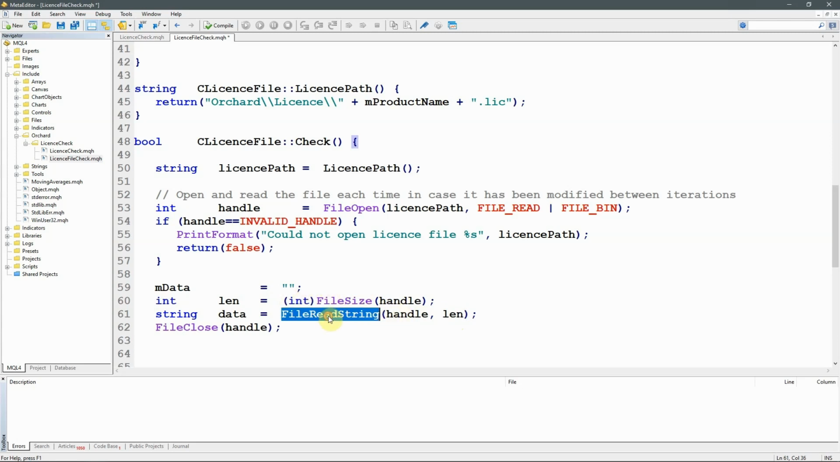And then the file read string function, using the handle and length, will read this length many characters from this file. And given that I've just called file size, that should be all of the characters from the file. So I'm capturing the size of the file in the len variable, and then I'm reading all of the contents of the file into data, and then I just close the file. So this is assuming that these are not enormously large files. As a license file, they should be roughly the same size as the file that I showed you, and this won't be a problem. So I'm not trying to read anything of gigabytes of size.